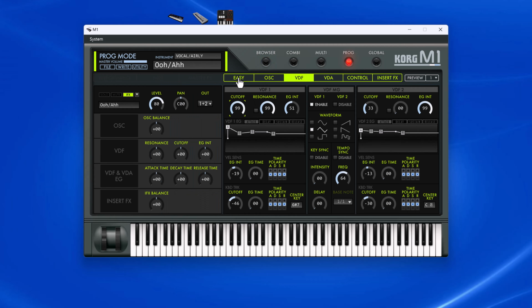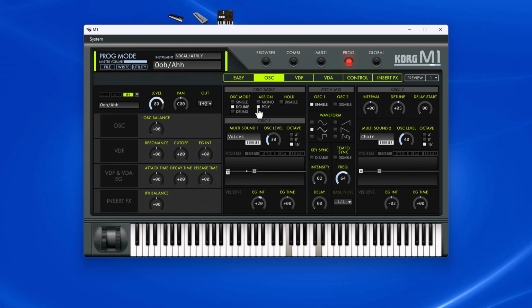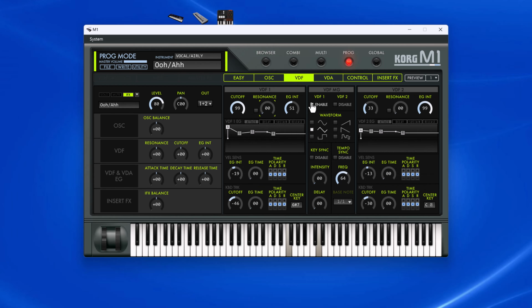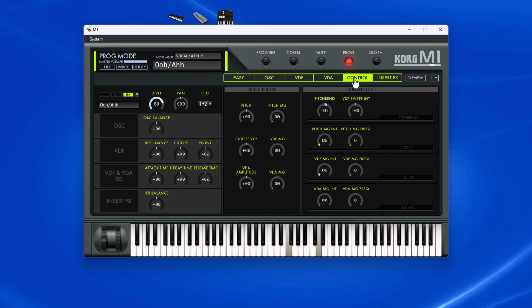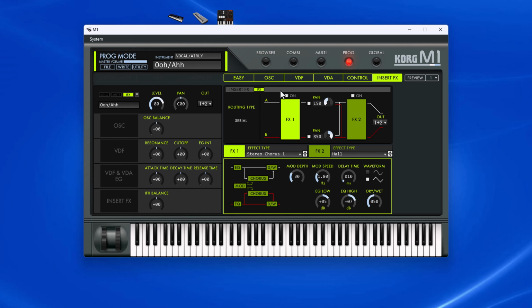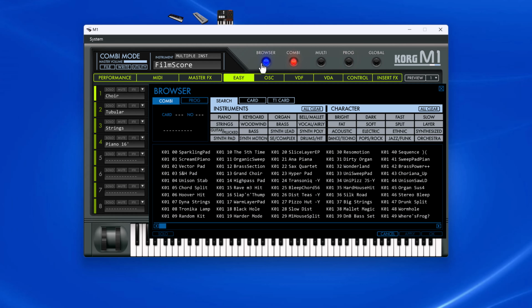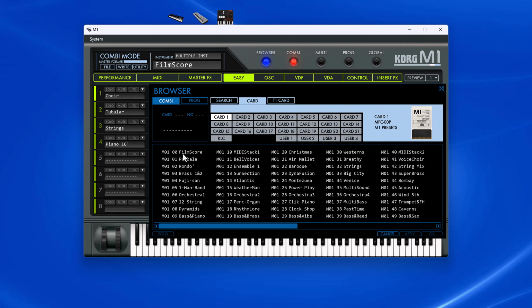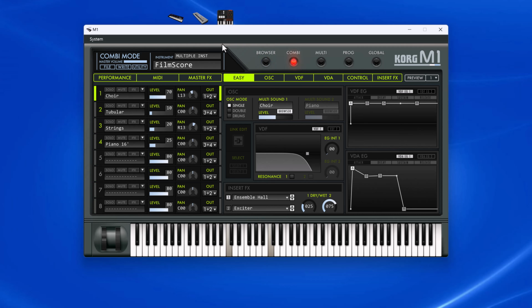But then you can do some nice programming on it, you can choose your sounds, and there's some filter modes, you've got the envelopes, and there's insert effects as well. So there's the program mode, which we're in now, and you can have combi mode where you can load this up with different ones, like the film score. Which is a combination of using these sounds.